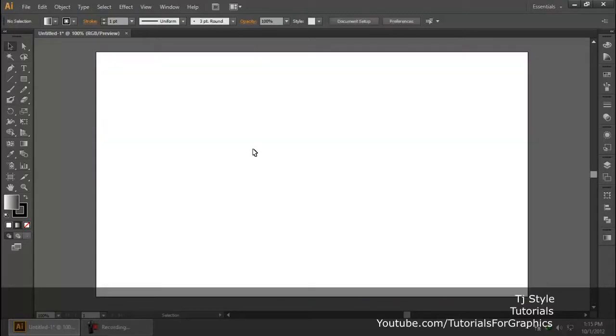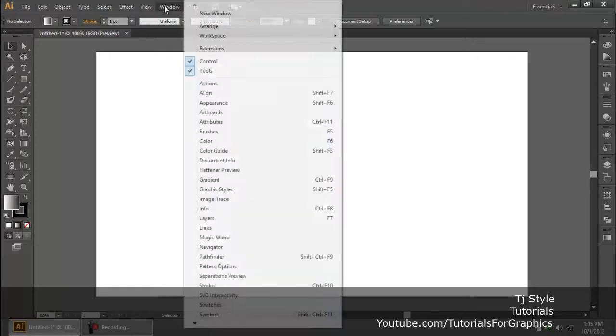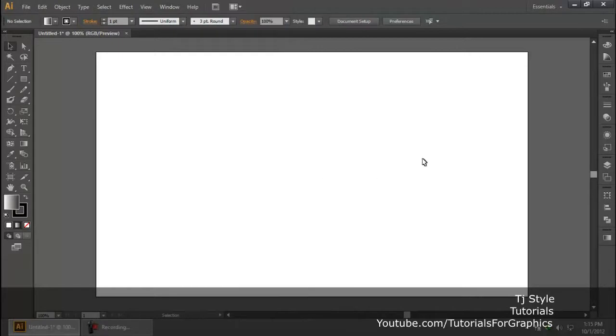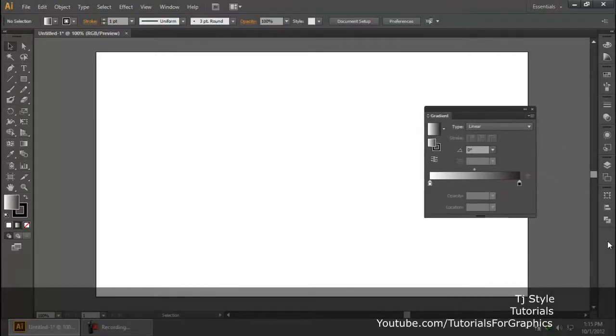Now for working with gradients, you need to have the gradient panel or the gradient window open in Adobe Illustrator. For those of you who do not have that window open like me, you can go to Window and search for gradient, and you can see it's going to be right above Graphic Styles. The keyboard shortcut is Control F9. For me, I've already brought out the window, and if I just click on it, you'll see it comes out. Okay, so this is basically a gradient.